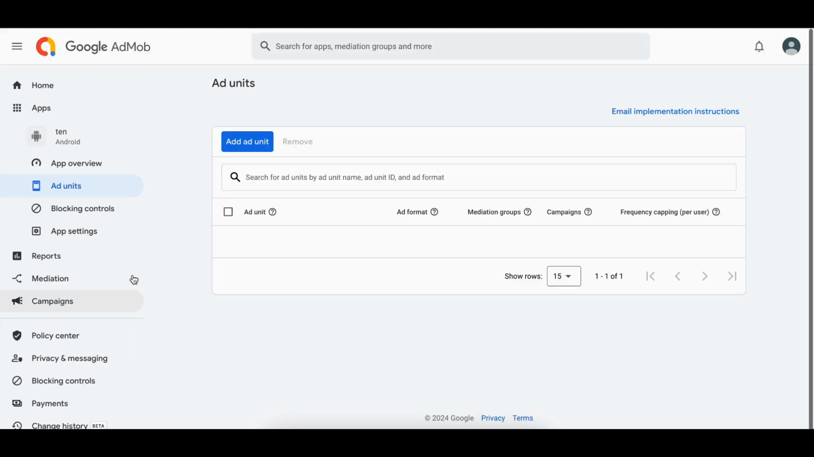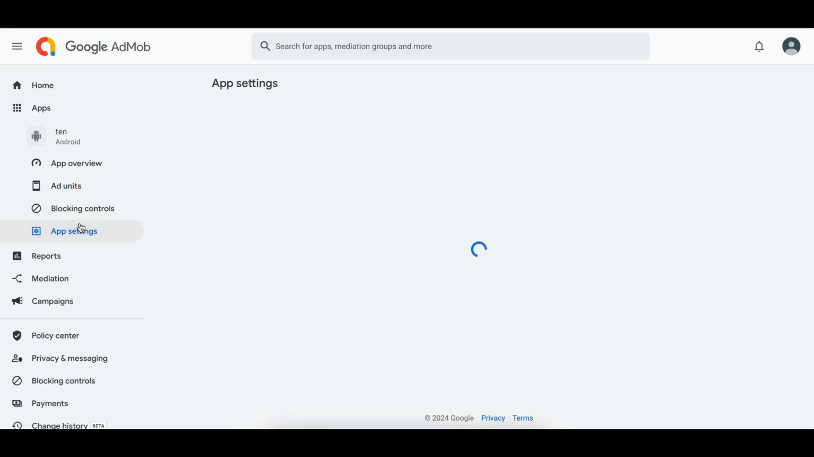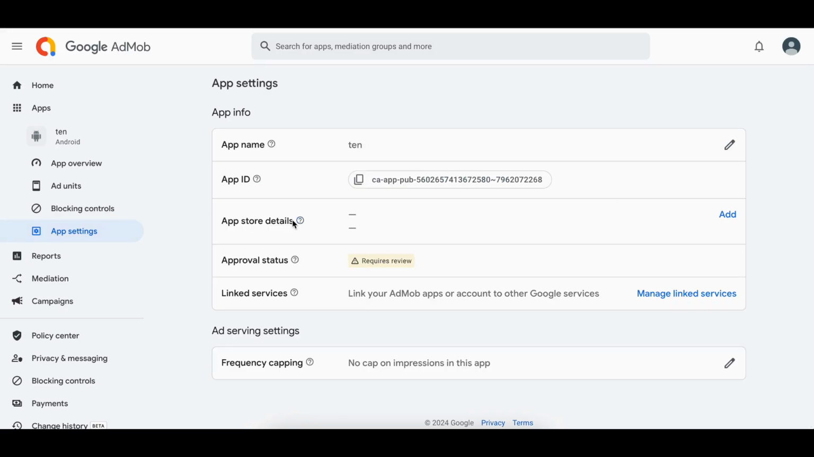Click on done. Now you can replace this in your code as well, but for testing I would highly recommend using the test ad unit IDs only. And if you want to link your app once you have deployed it to Play Store, you can just go to app settings, click on app store details, and click add, search for your app. That's it.